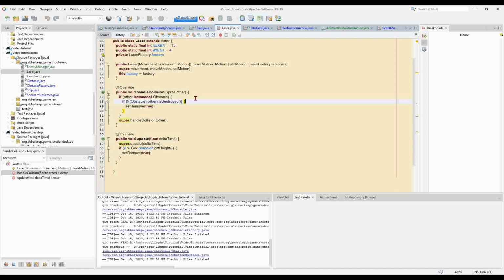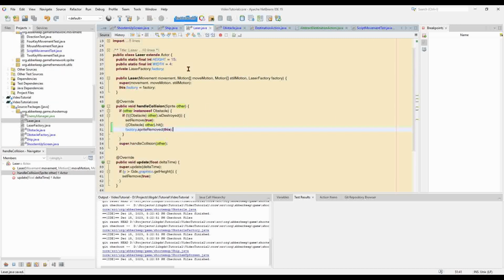Another update we need to do in the laser class. So when we hit an obstacle and it's not destroyed, we also need to call the other obstacle's hit method so that it's destroyed. So in our laser class, we need to call the factory.spriteRemoved, passing in this so that it gets re-put back into the queue.